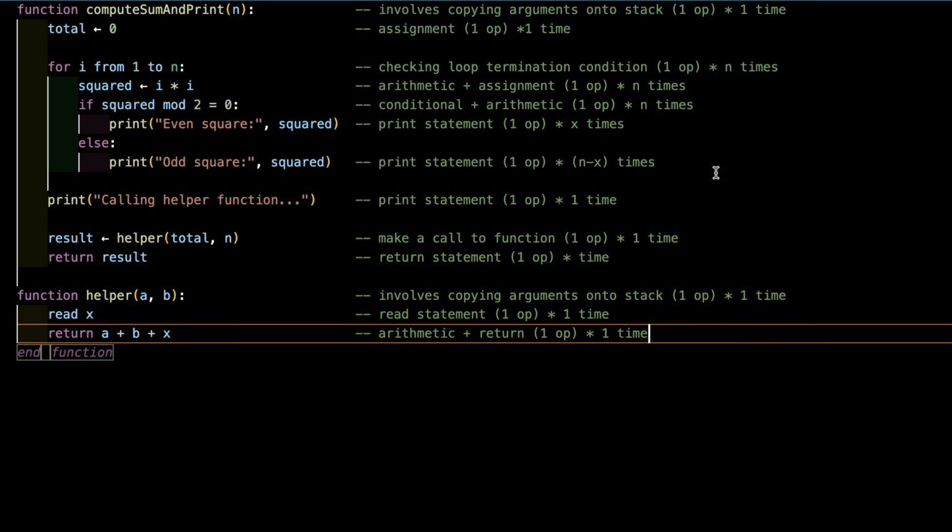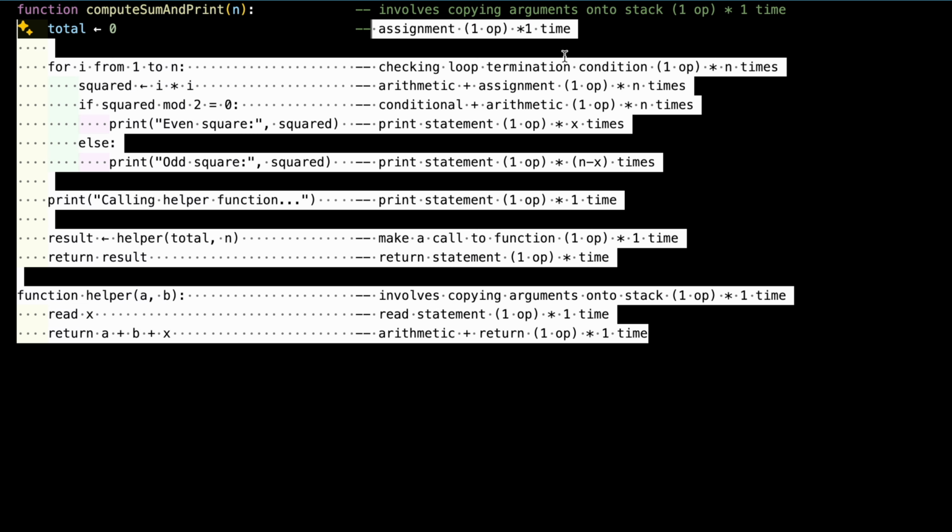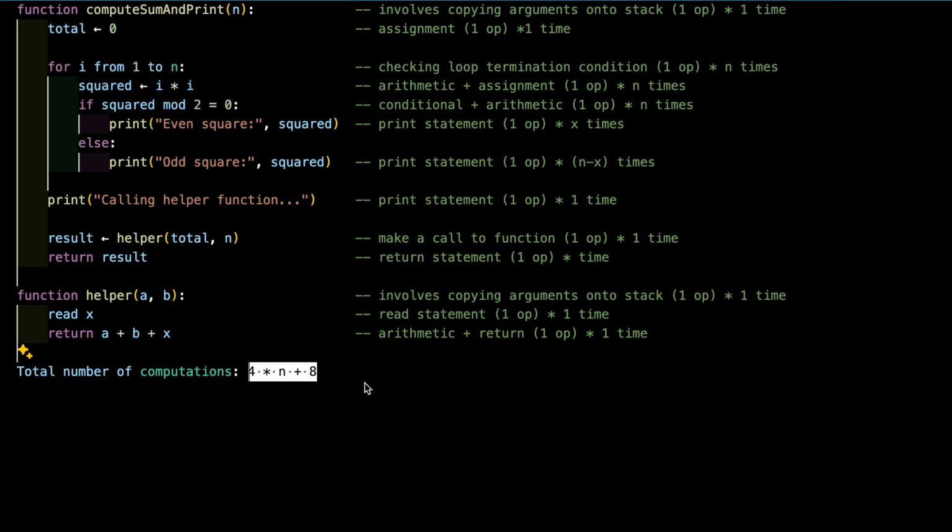So now all that is left is for us to tally the total number of operations in all these lines. And that ends up coming out to be 4n plus 8 operations. So it's a linear function of n. In the subsequent videos of this playlist, I will post some examples of how you can calculate the number of operations in many different scenarios of code, like in loops, in recursion.